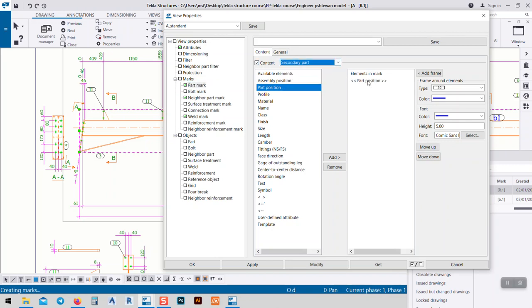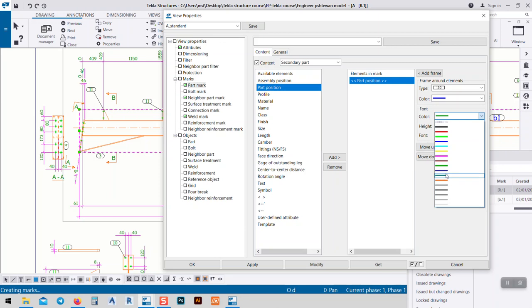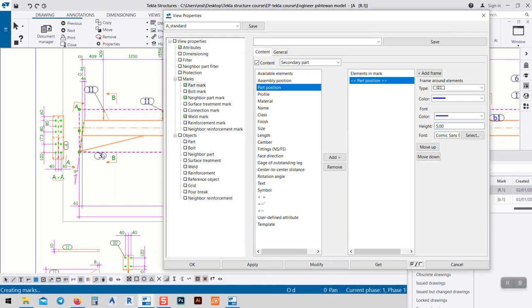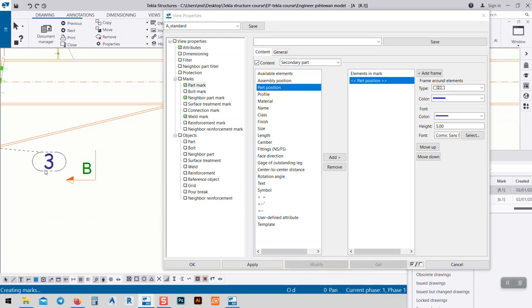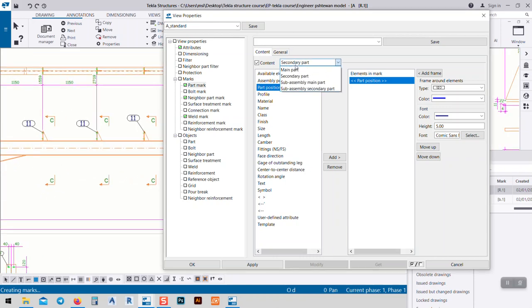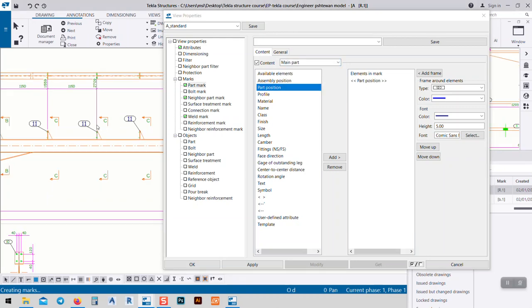If I go to the secondary part, you see here, I want this one to be, for example, this color, and this one, let's say again we want to be 5, modified. You see, here are the secondary parts, and now change it. And for the main part as well, we have the part position.